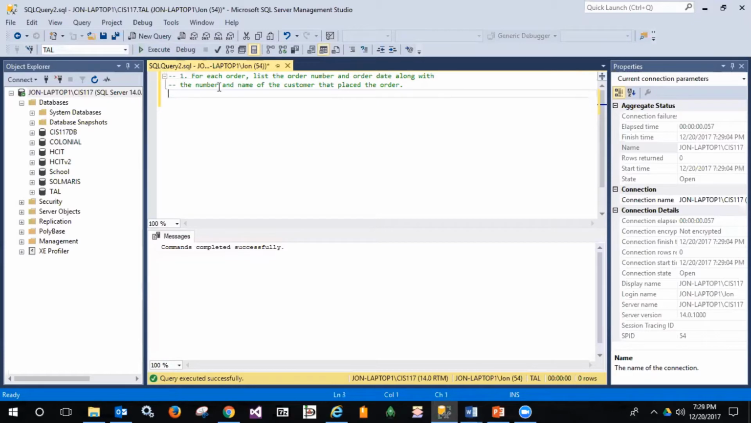And so it says, for each order, list the order number and order date along with the number and name of the customer that placed the order. So we know we're working with two tables because we have customer names. Those have to come out of the customer table. And then we have some other data that would have to come out of the orders table. Okay, so let's just get started with a pair of separate select star queries.